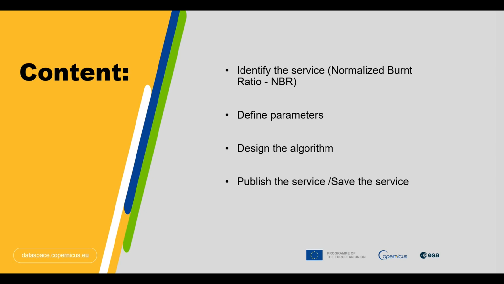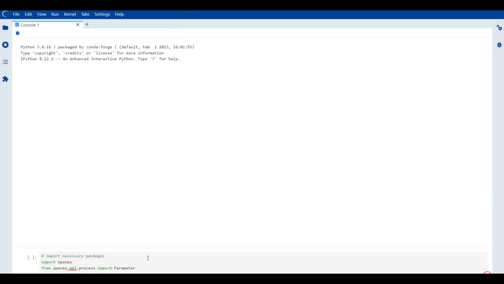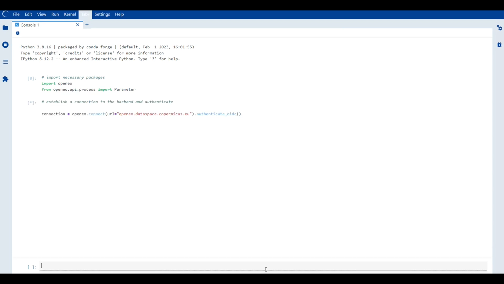Though my example is presented in Python, you can also use openEO's R client library or JavaScript client library. Moreover, I'm using JupyterLab console. You have the flexibility to use any Python programming environment of your choice. First, load the necessary packages. Next, proceed to authenticate your account.